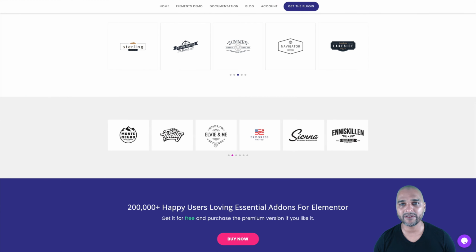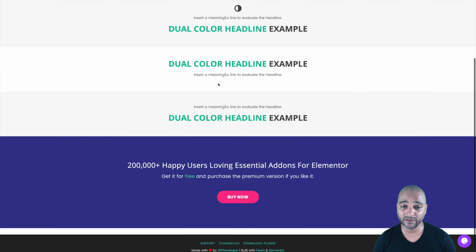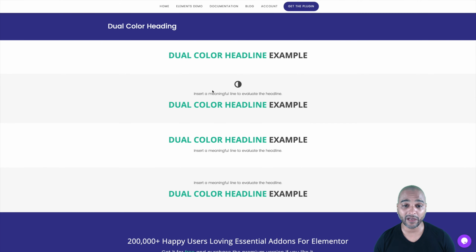Okay, so now let's take a look at the dual color heading. I don't believe that you have an equivalent in Elementor Pro, and there are actually many situations where you may want to use a dual color headline. So it's very straightforward. If you need 2 colors, this is the widget that you need.